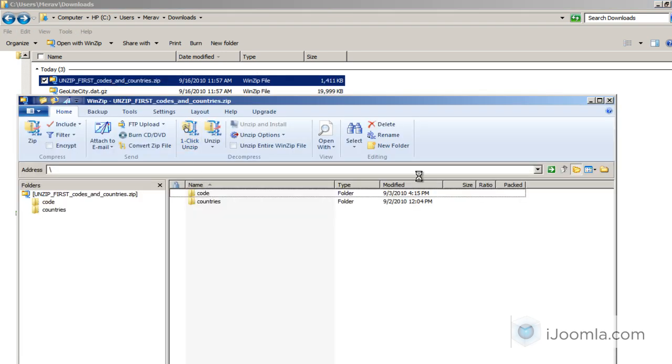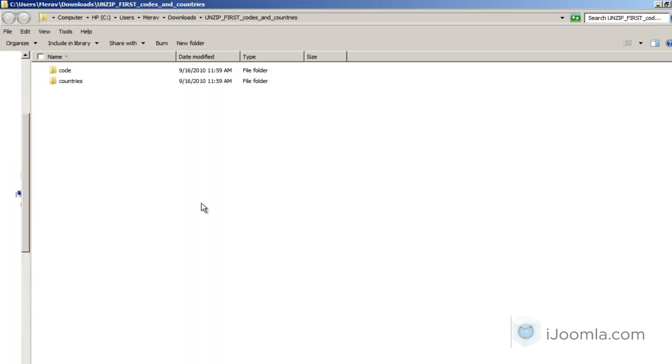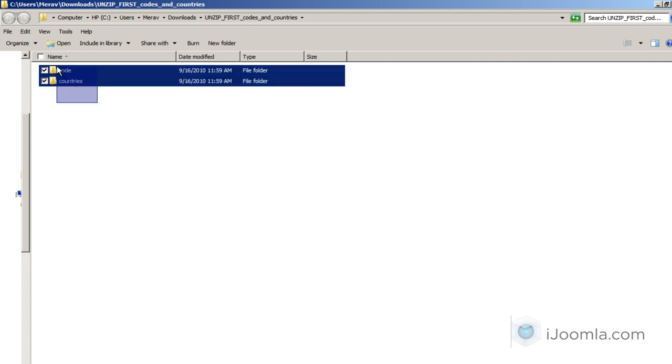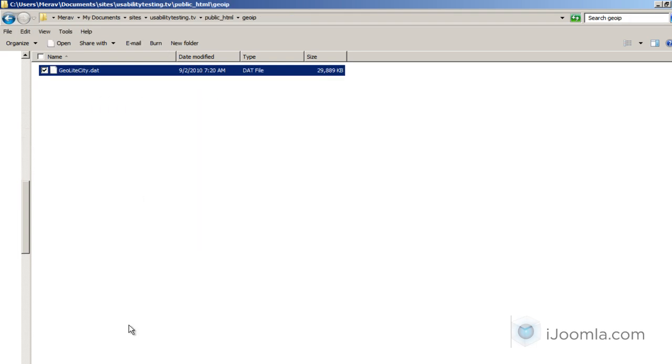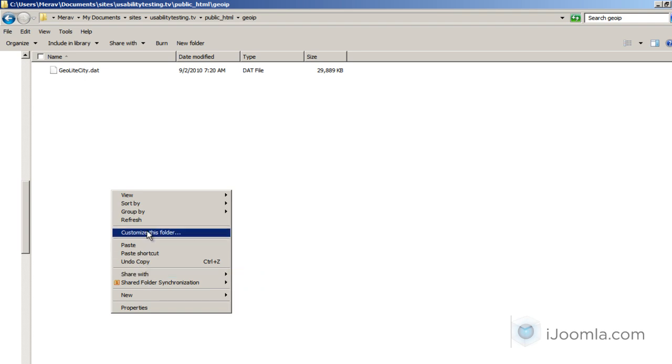Let's unzip this one. Now it takes a few moments because it's pretty big. Every country has its own file. Every city has its own file. And let's copy these two folders and place them again in the folder GeoIP that you've created earlier.